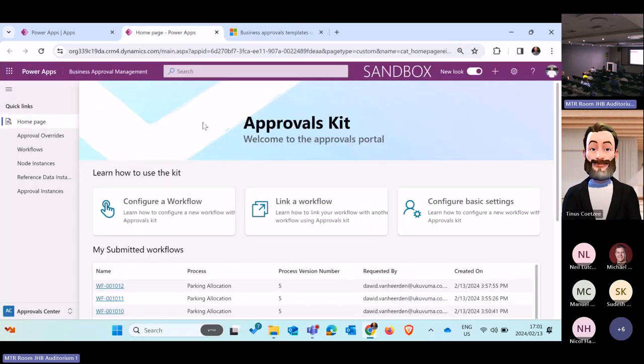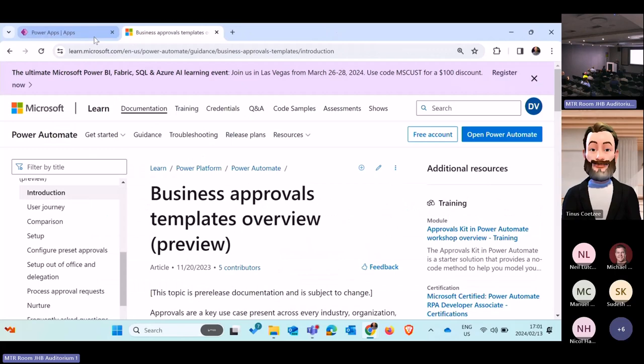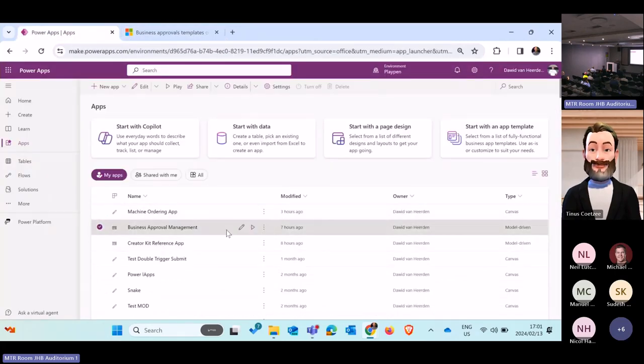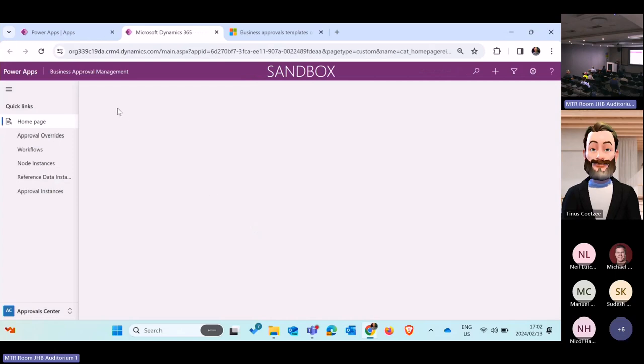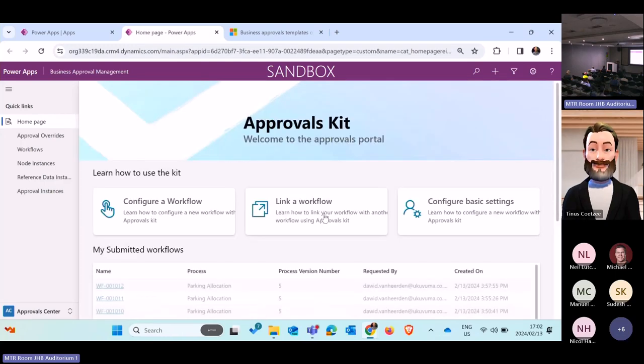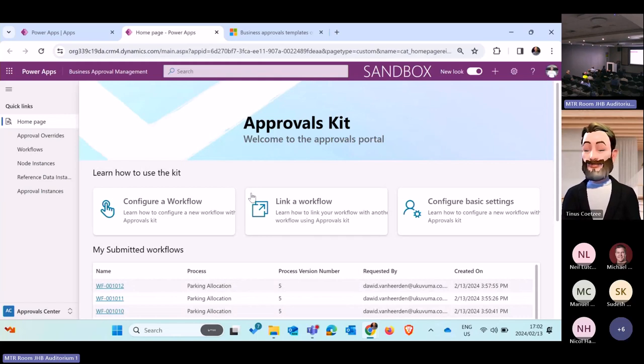All right, so I'm just going to go out of this. You'll see there's a business approval management model driven app. If we launch this, there's the homepage, and that gives me a nice welcome screen. Again, from a look and feel perspective, there are quite a few things one can learn from this. It's actually very nice to look at and to touch.